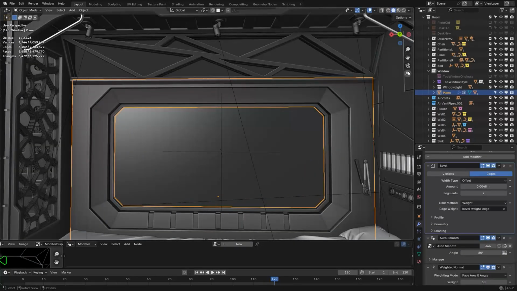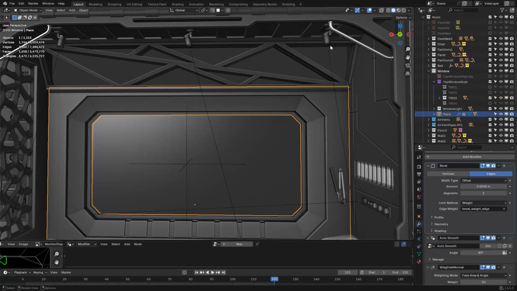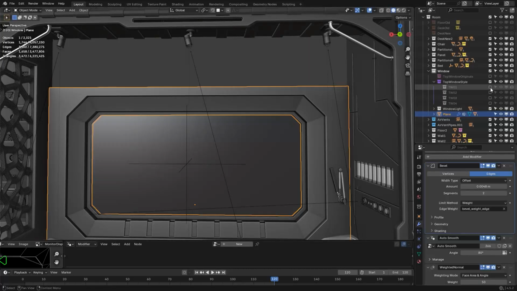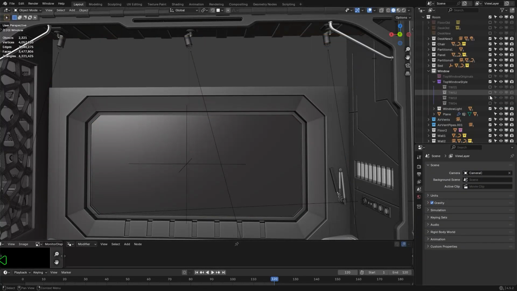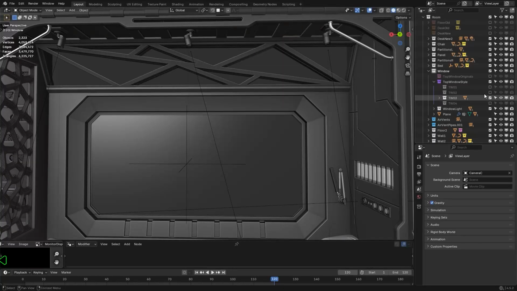And for the windows, we have four different styles of top windows. This is the first style. This is the second one. This is the third one which I'm using, and this is the fourth one.